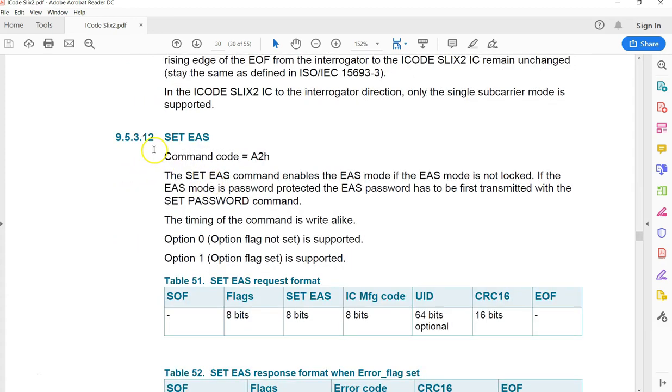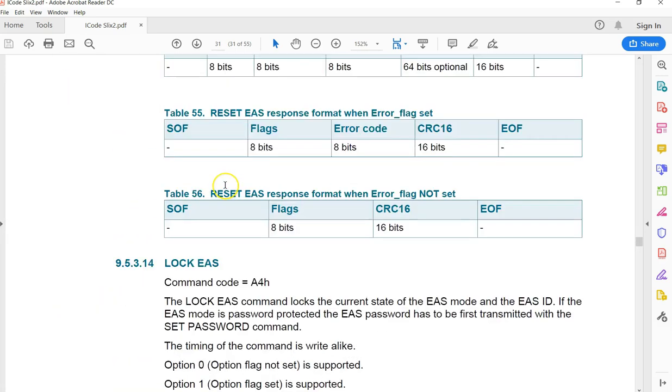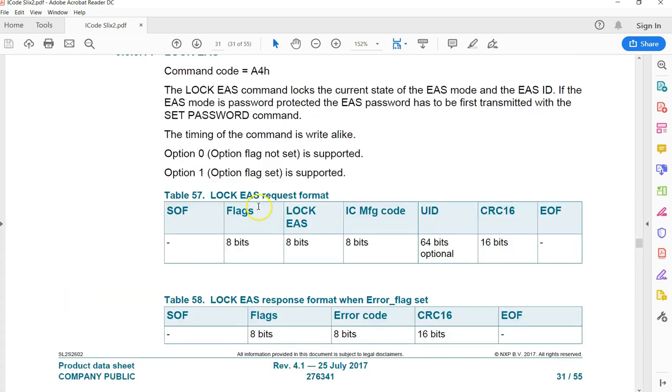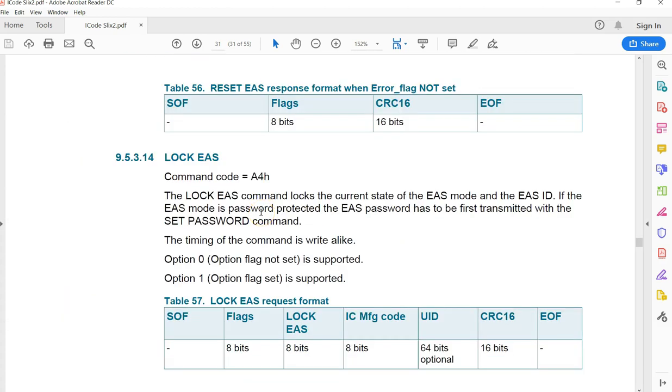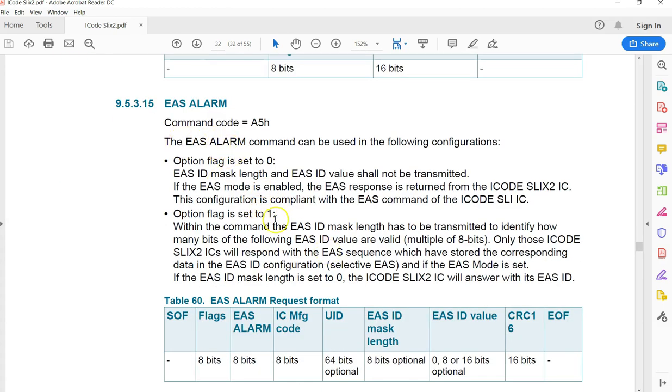Now we have seen this set EAS. We have seen this right from SLI. There's literally no difference here. It works without any change. You can set the EAS, or you can reset the EAS, or you can lock the EAS. The only thing probably here is the lock EAS could be password protected. In that case, you have to send the password. EAS alarm is also the same thing.